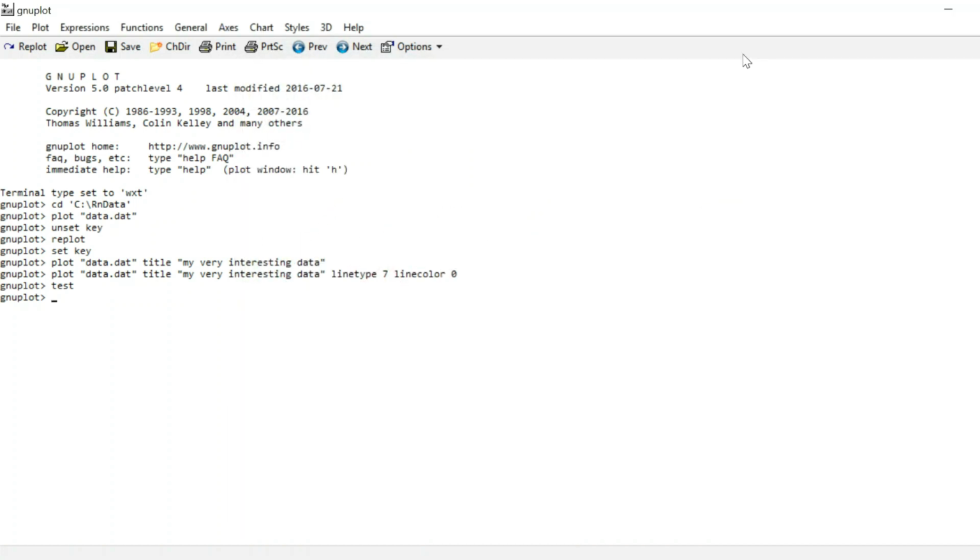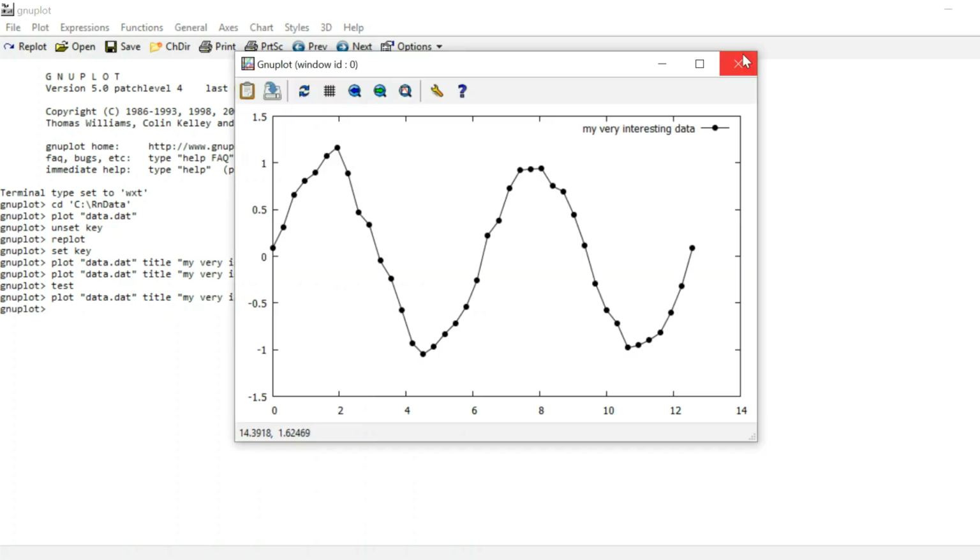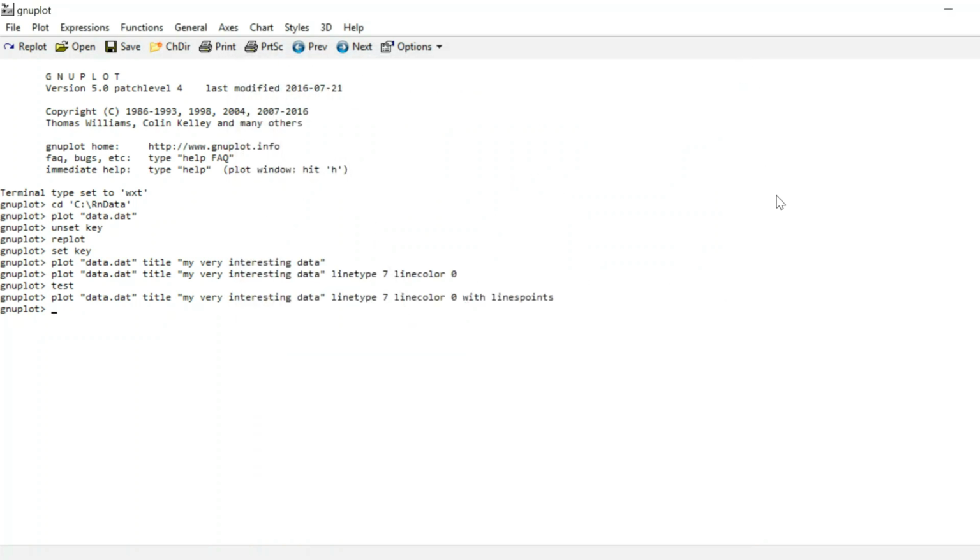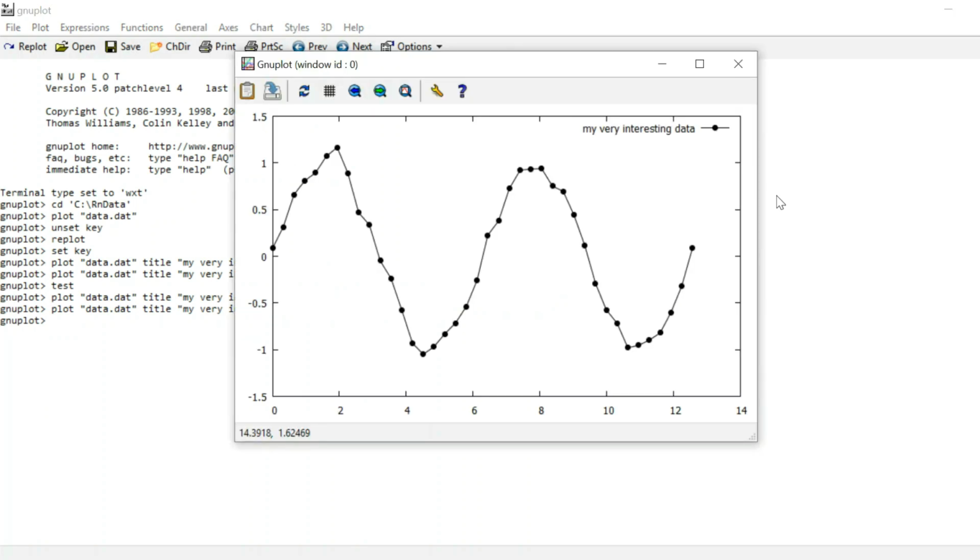Now, what you might want to do, it doesn't always make sense, but sometimes you might want to connect your data points with straight lines. So you have your plot command and you just add with linespoints, and it connects your data points with straight lines. This is maybe a good time to say that gnuplot doesn't want you to type too much, and all commands can be shortened. So instead of this whole line type 7, line color 0, with linespoints thing, we can just type lt 7, lc 0, w lp. And it has the same result.